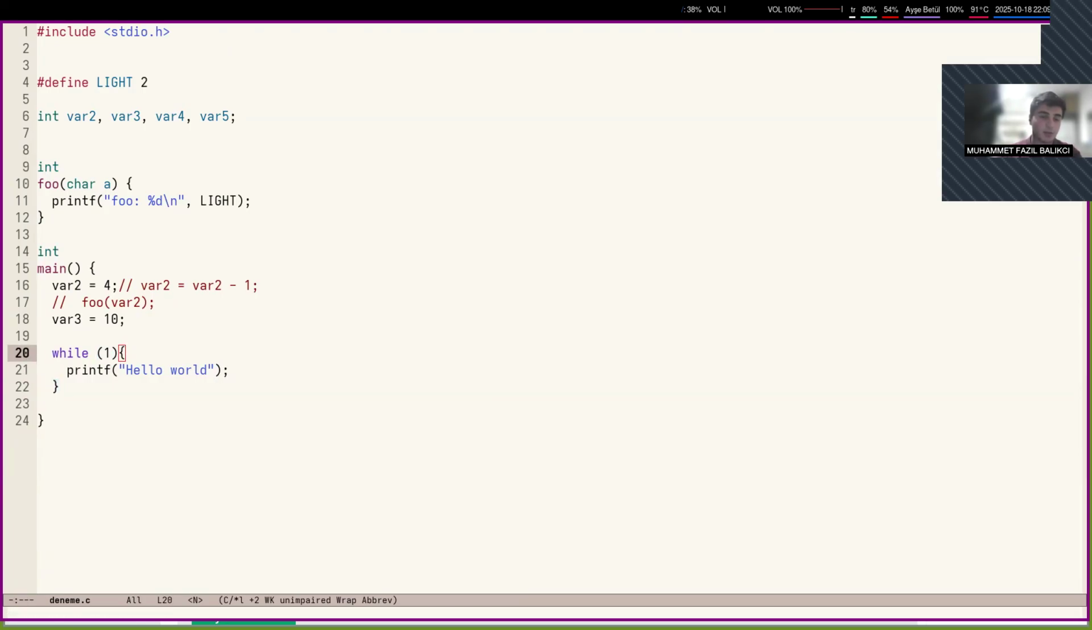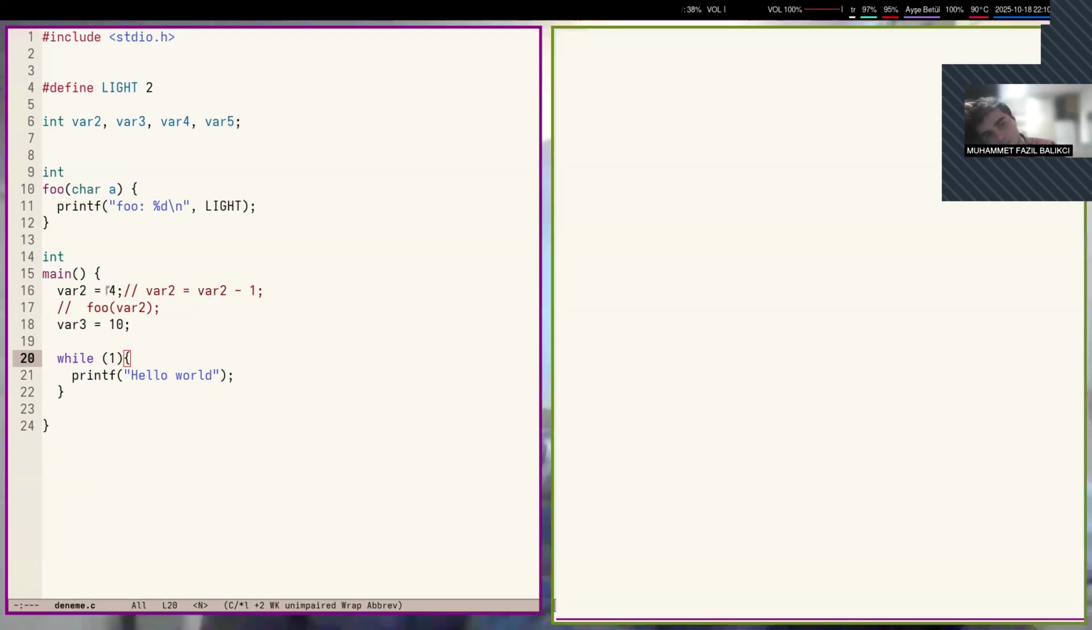So if you run this, Emacs will crash, because it will be printing hello world many hundreds of times every second, because there's no time break, so it will continue writing hello worlds.